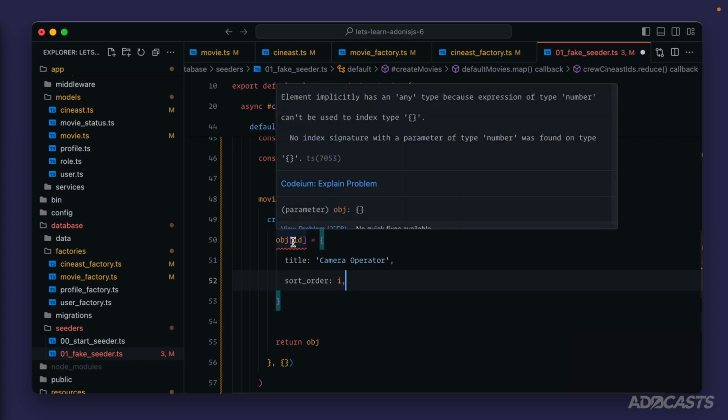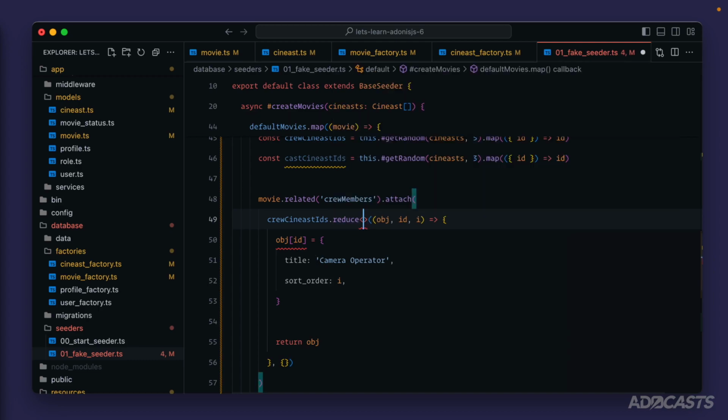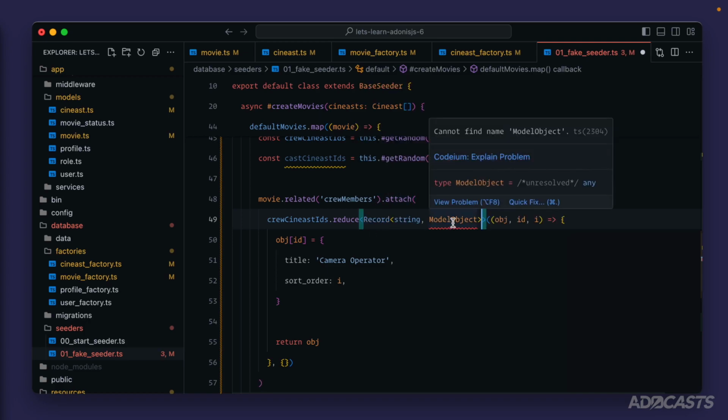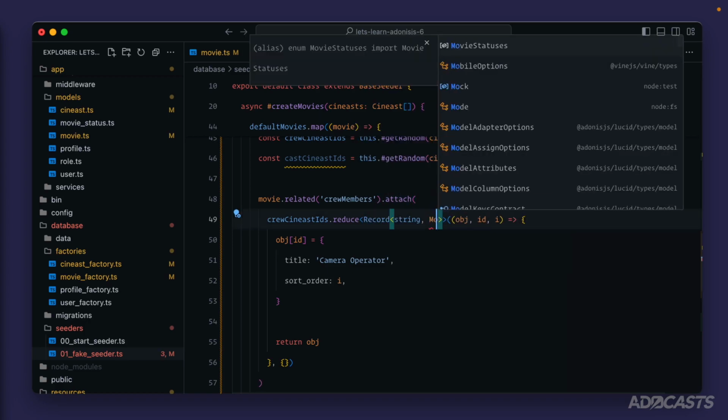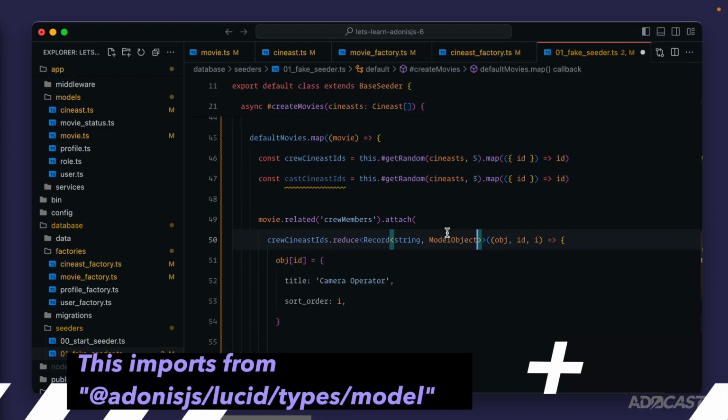And then second, we're getting an implicit any type here. So all that we need to do to fix that is provide a type to our reduce method. So we'll do 2 angled brackets there. And let's hover over attached, and that will provide us the type that we're working with right here. So let's give that a copy and paste it in. Now, we don't have model object imported, so let's just type model object, hit tab to auto import that, and we should be good. Awesome.